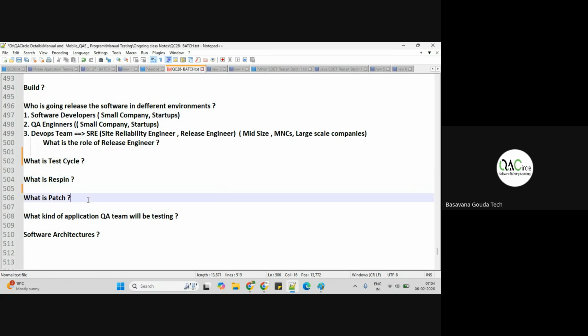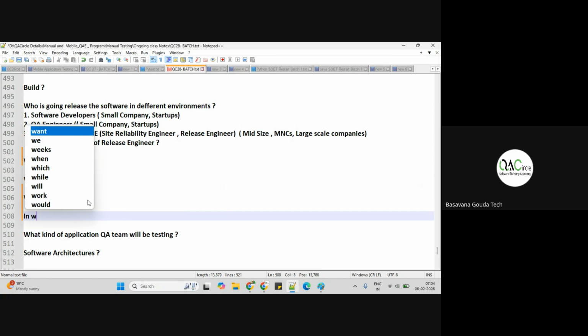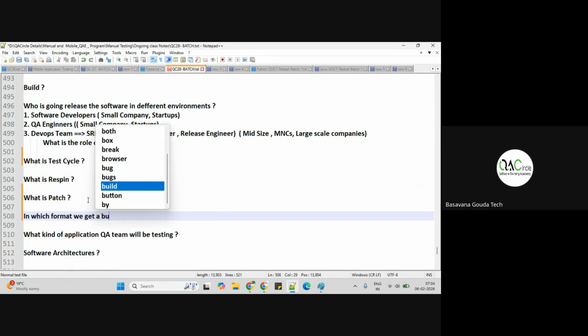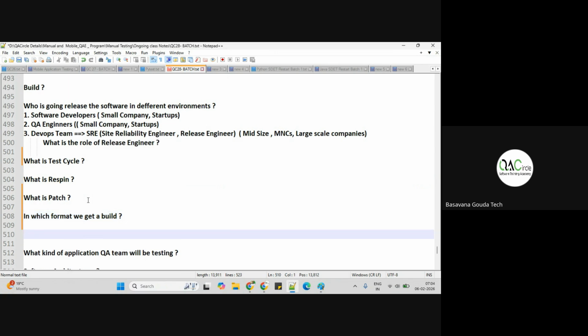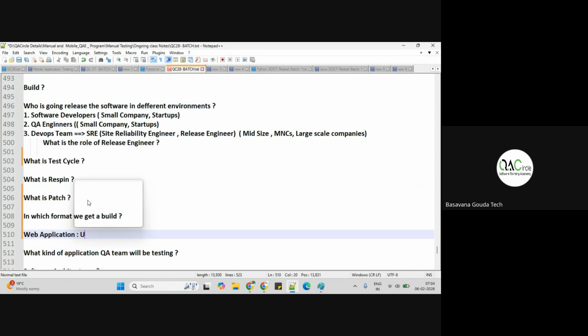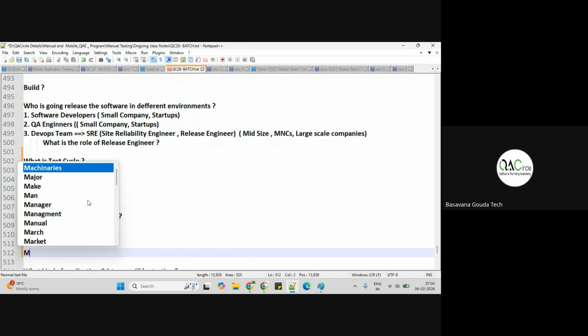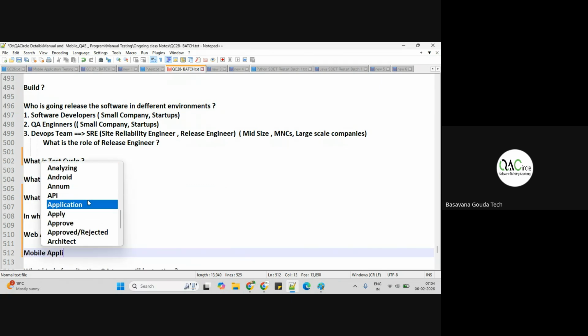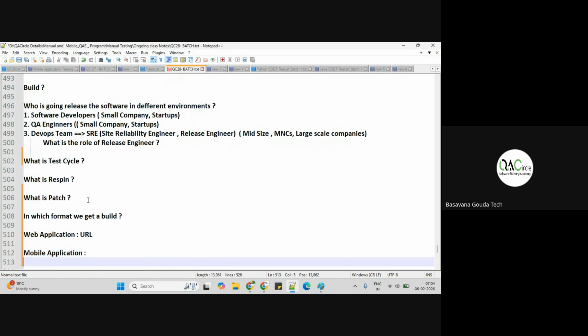Patch is done. In the interview, they might ask in which format we get builds. Remember, whenever you are testing a web application, you will get it in the form of a URL only. Whenever you are testing a mobile app, for Android, you will get an .apk file, named like the project.